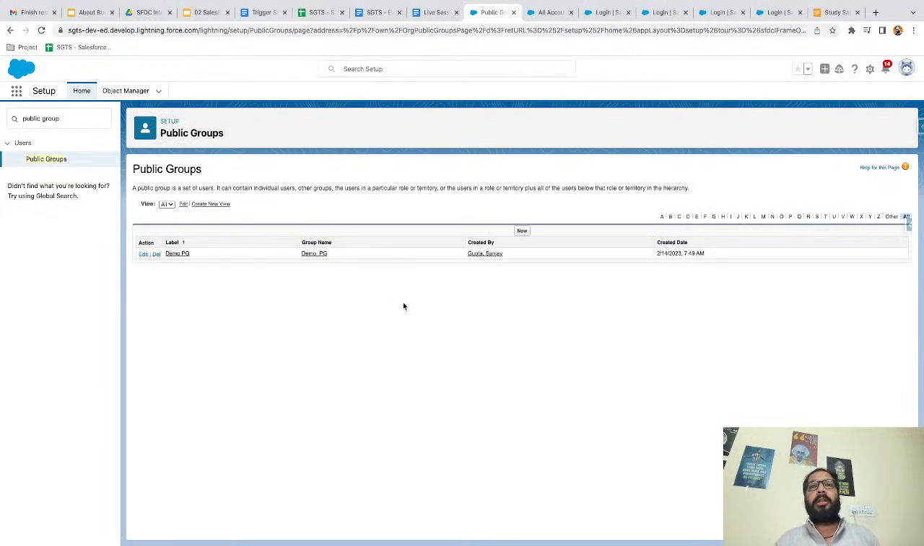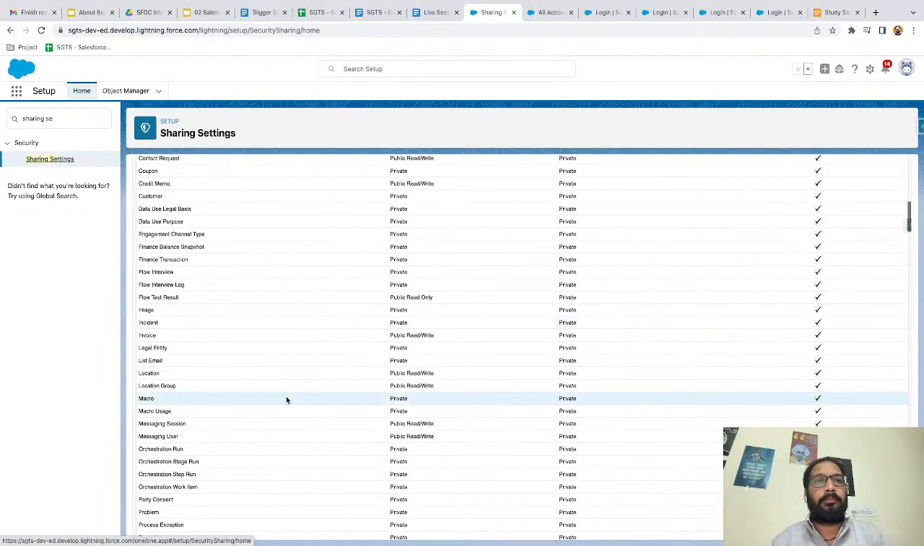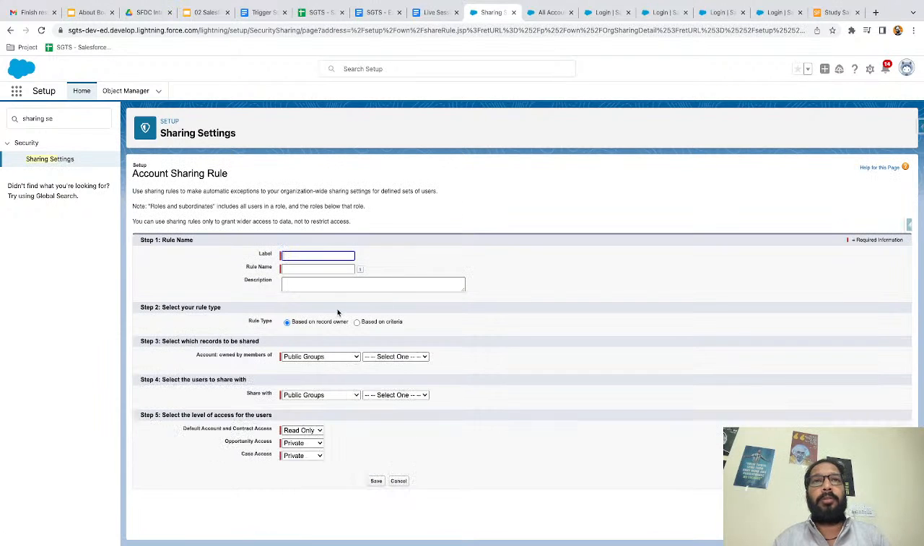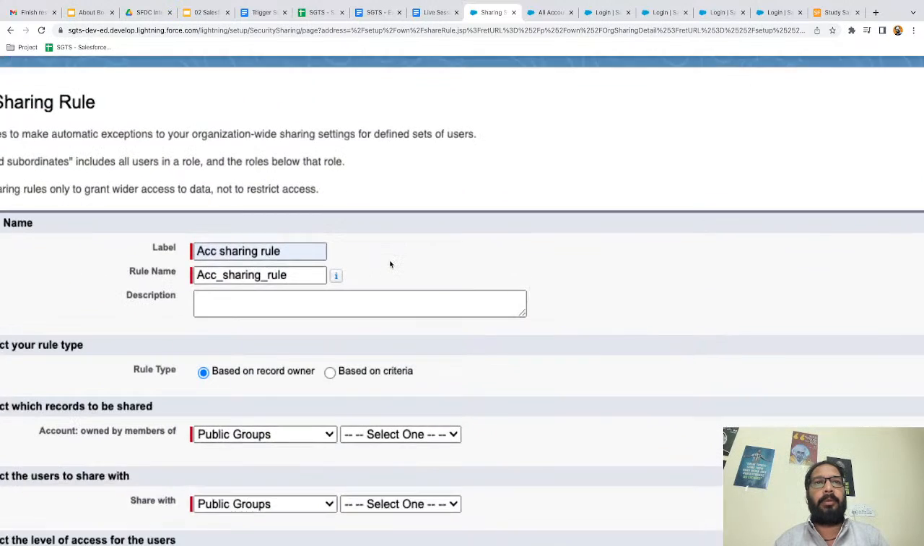What you can do, you can add one public group into another public group. You can assign roles as well. If you assign a role, whatever users are tagged with that role will be part of this public group. Now, after creation of this public group, if you search for sharing settings, and if you scroll down, here you can see we have account sharing rule. Again, I'm clicking on new. Now I'm writing account sharing rule as the label.